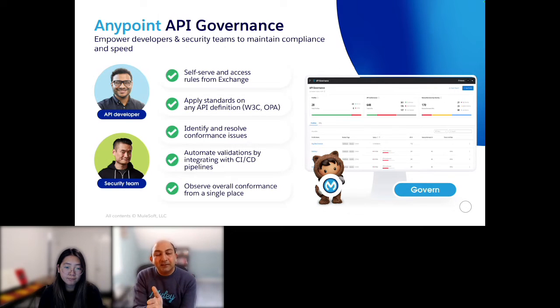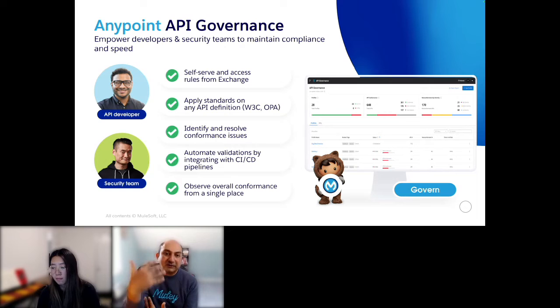Defining them. But again, this is not limited to only the Mule APIs. This also applies to the non-Mule APIs, because you want to catalog those into Exchange, and then you can start applying this governance to it. Next slide.